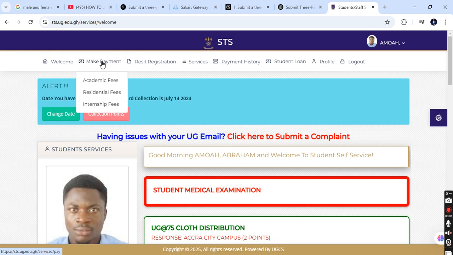You get it. So 50 cedis, 100 cedis, 200 cedis, 500 cedis. Then you pay. Is that okay? Because maybe you might not get the bulk amount to pay as your school fees. Is that okay? So this is a personal advice that I'm giving to you.